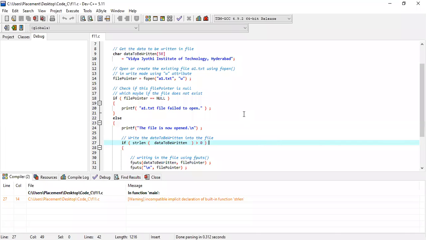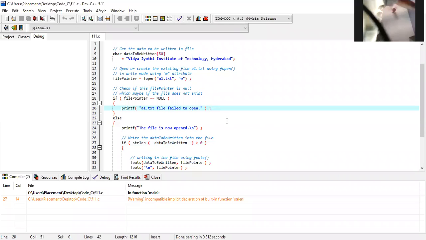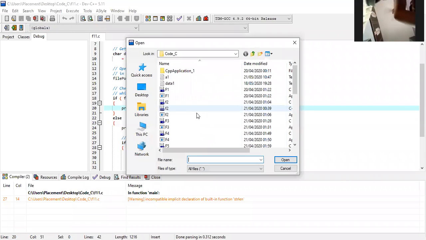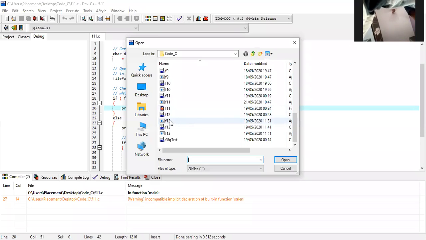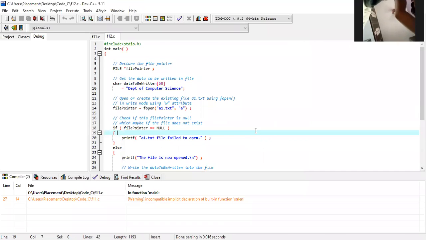and once again what we will do is that we are going to open our Dev C++ again, and this time we are going to open the second file that I have named as F12, and this is the second program, same as it is.